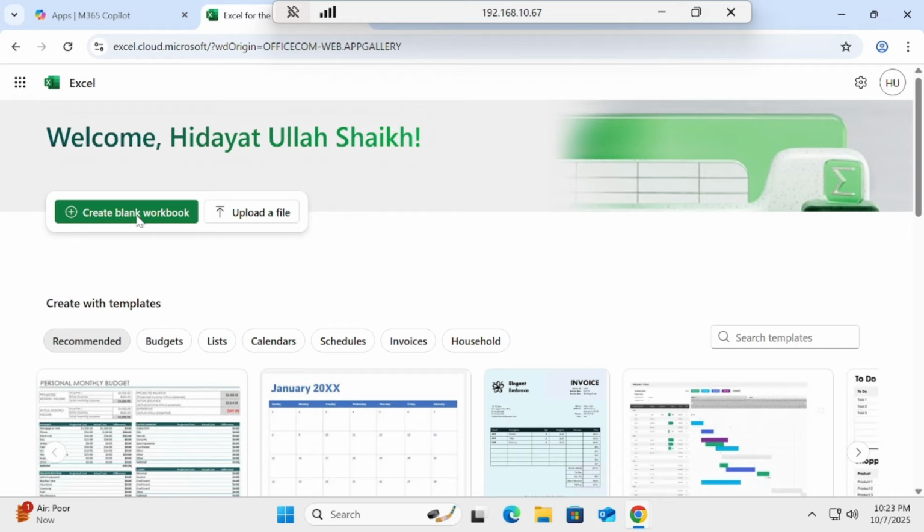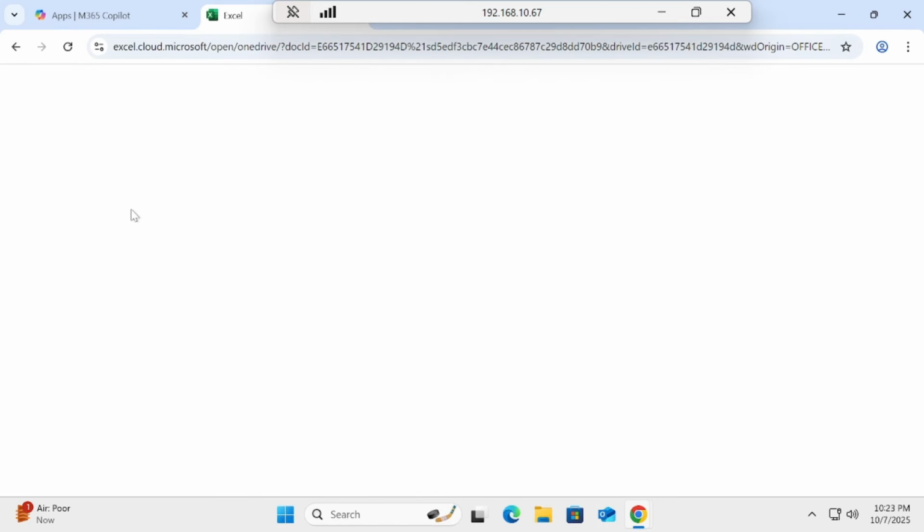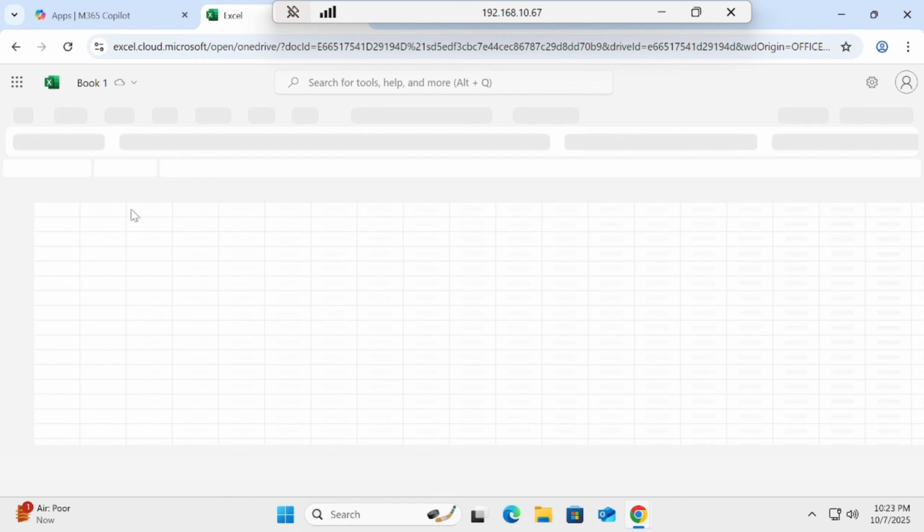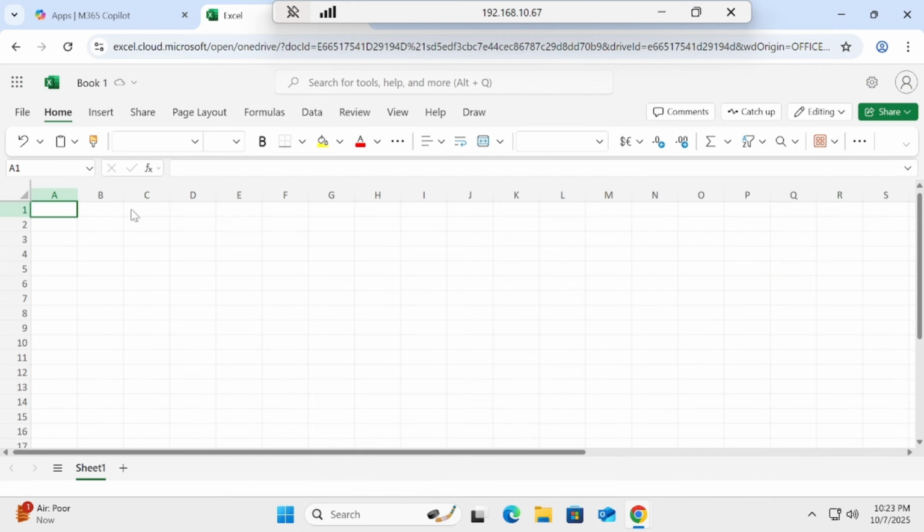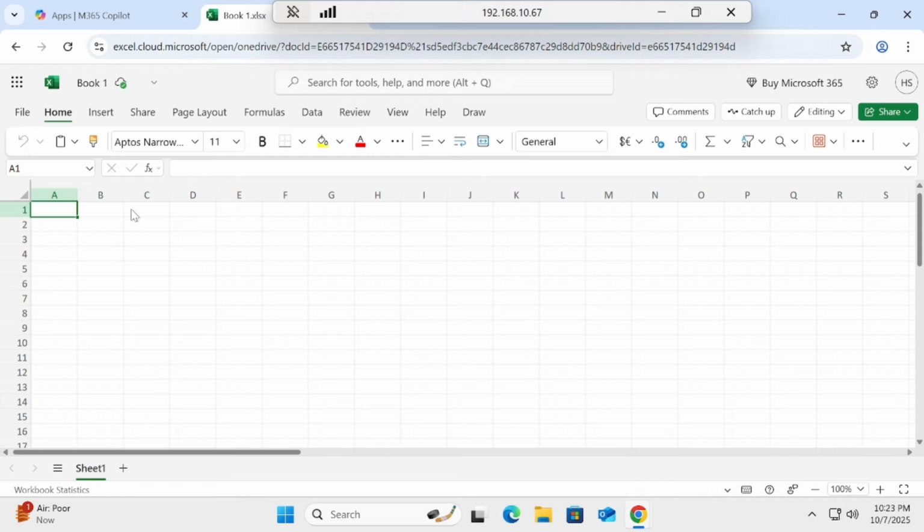Once you click on that, you will see the same Excel appear in front of you, and it contains all the functionalities as the normal desktop version of Excel does. This is the most upgraded version, 2025, and no need of any license, so you can use it as much as you want.